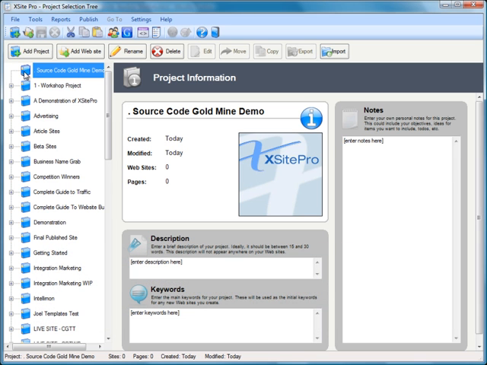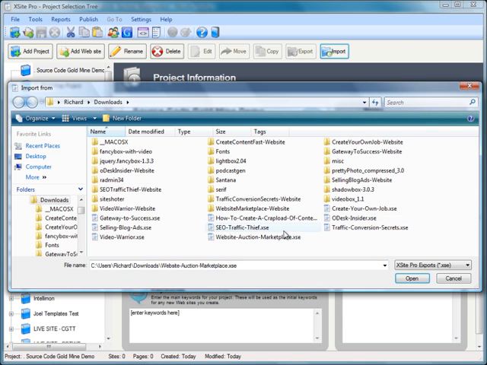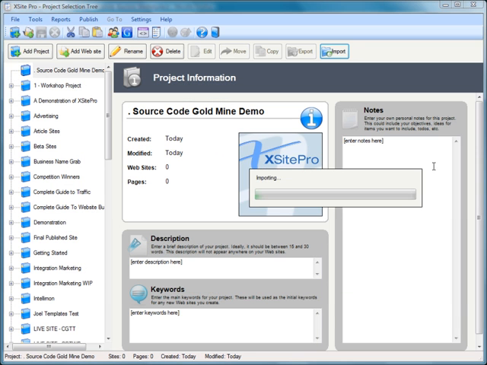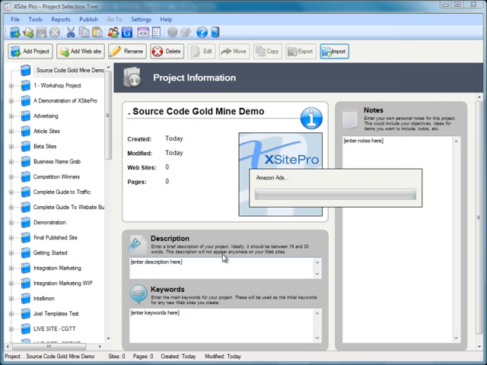I'm in X-Site Pro right now and I've created a project, as you can see, that's empty. It's called Source Code Goldmine Demo. Now I'm going to import one of the 10 XSEs, one of the 10 websites that we're going to give you when you buy through Paul's link. I'm going to go with this website auction marketplace XSE. And as always, when X-Site Pro imports a website, it gives us a little snapshot of it before bringing in all of the content, the web pages, the images, the lot.